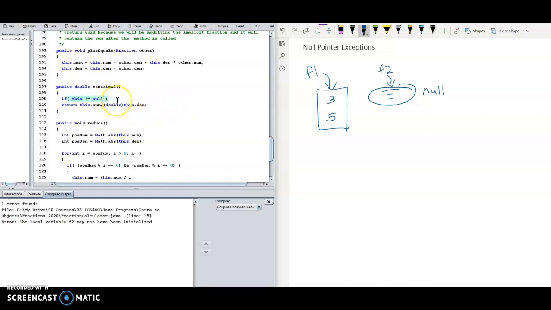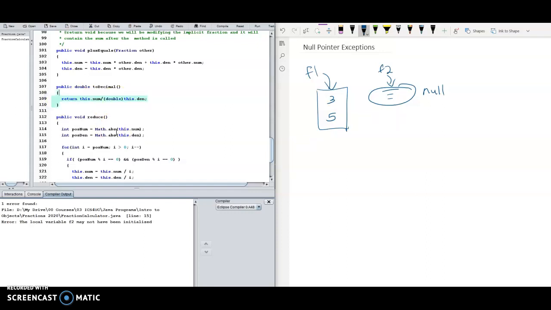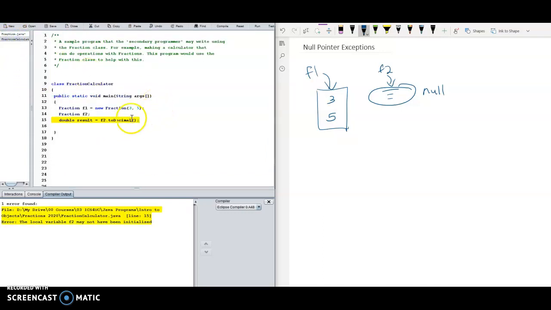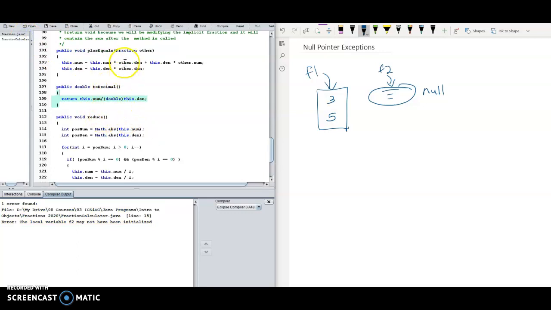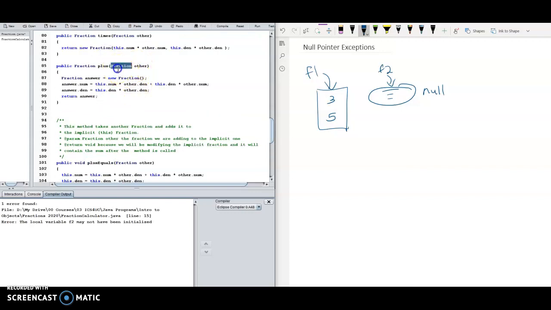So that's what you'll see in the textbook, where they do these kinds of checks before they continue in some of the instance methods, but it's actually not necessary because the compiler does check to make sure that these are initialized before you try to call or place them into an instance. Because this one is taking all of these methods here, for example, plus equal or plus, they're taking a fraction object, and null is not considered to be a fraction object, so it wouldn't be allowed to be passed in here to other.